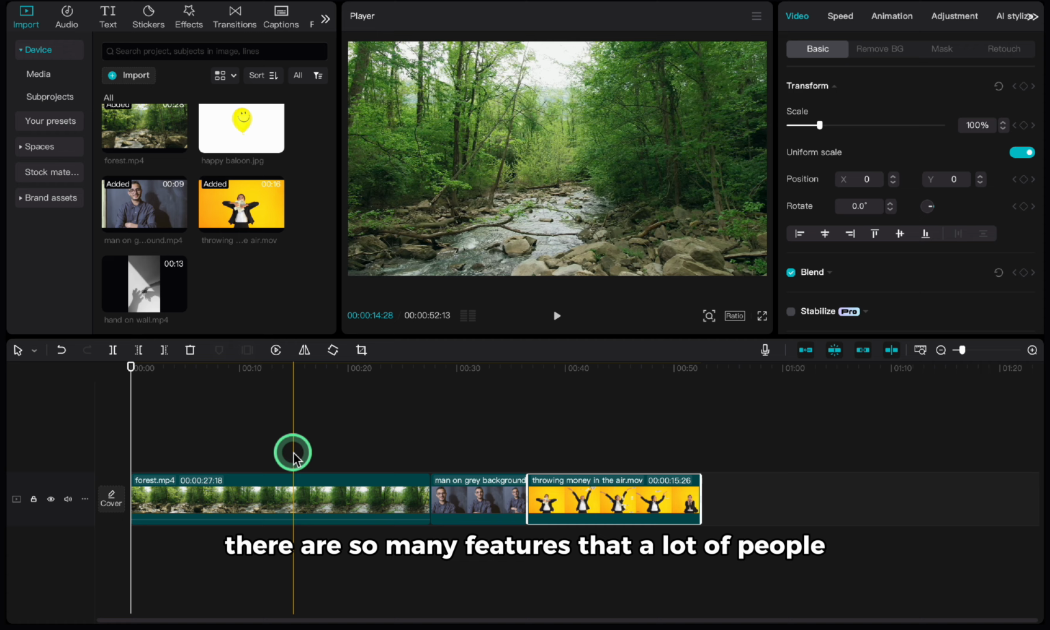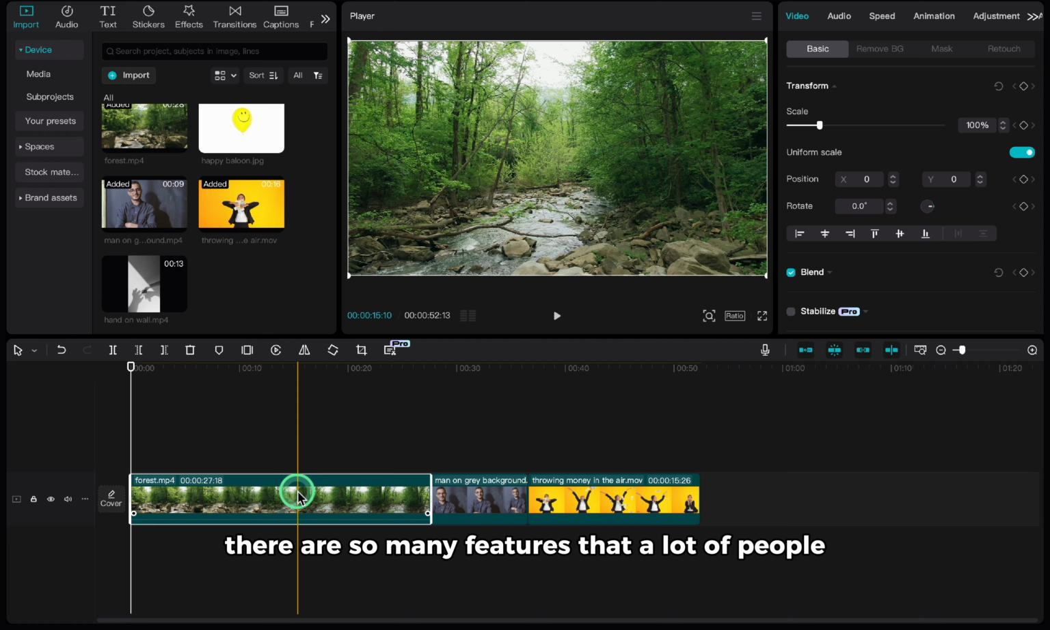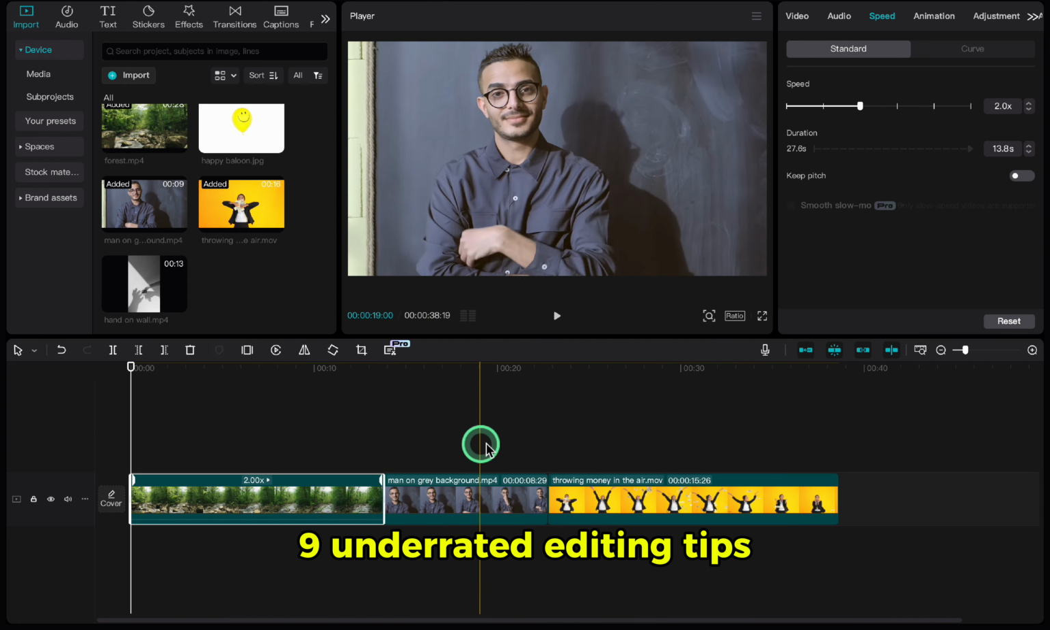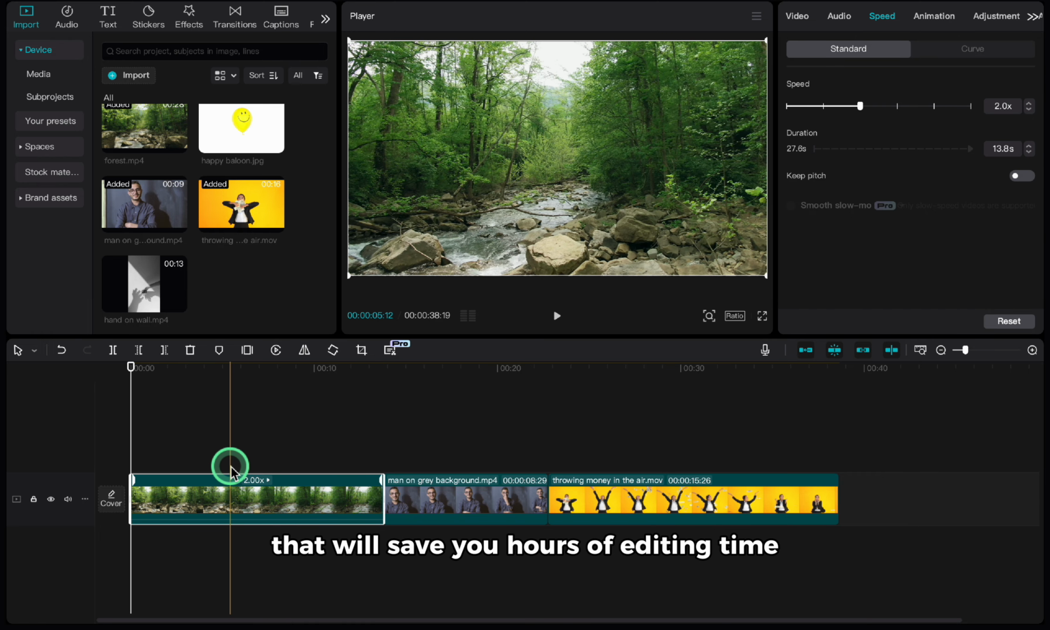If you're editing your videos in CapCut, you know it's an incredible free editing tool. There are so many features that a lot of people don't even know about. Today we're diving into 9 underrated editing tips that will save you hours of editing time.